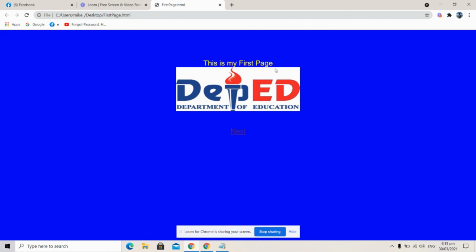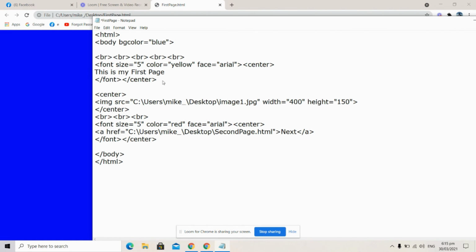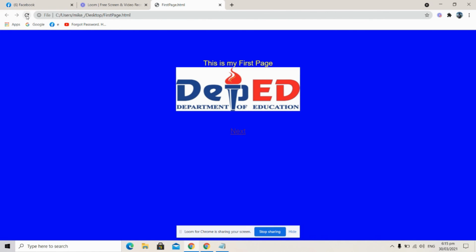So, let's test again. Let's add some space here. If you want space below your text, we add a break, for example put 3 spaces. Where is our image? So, this is our image. You can always put some space. Save and of course reload.